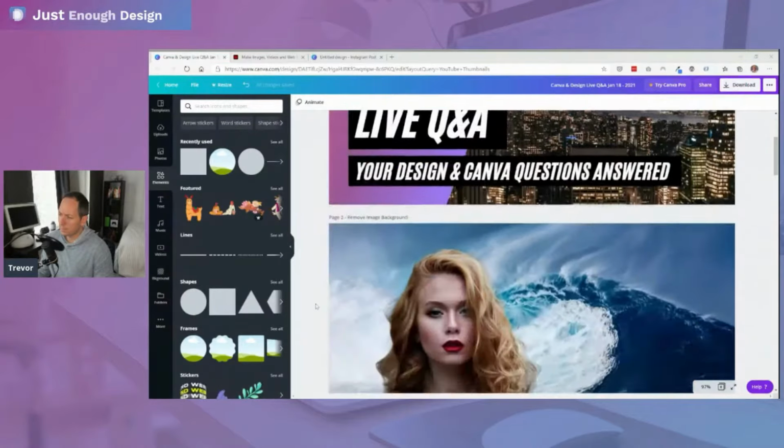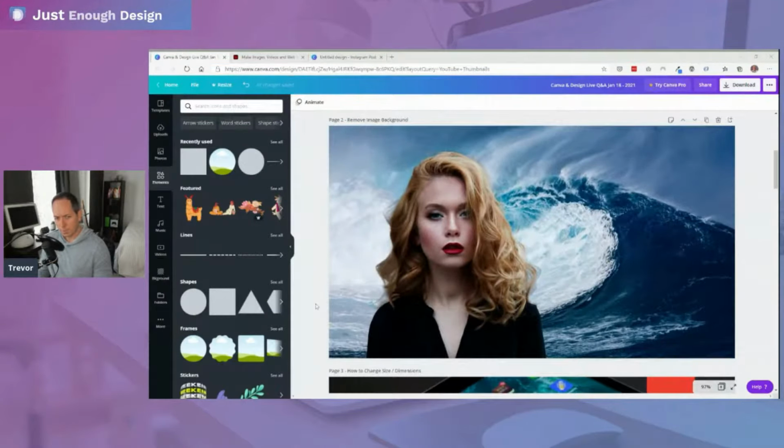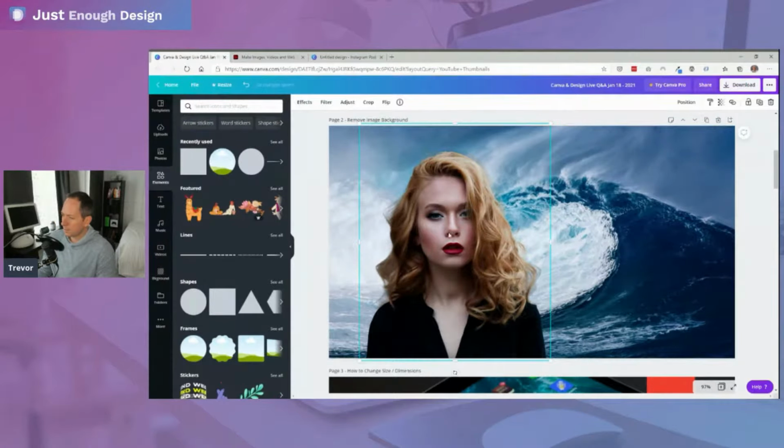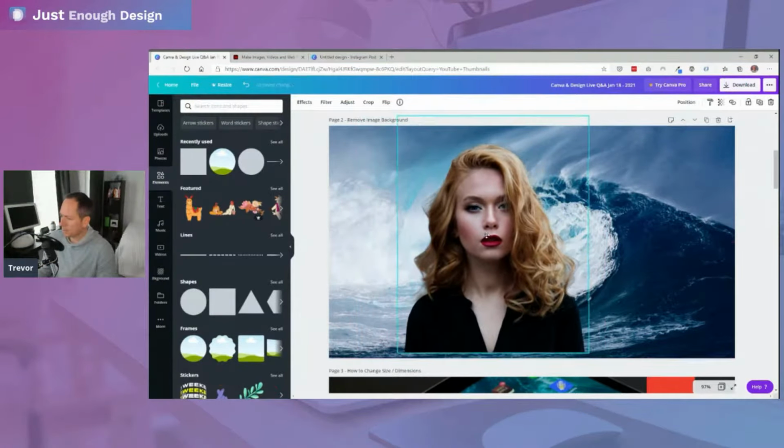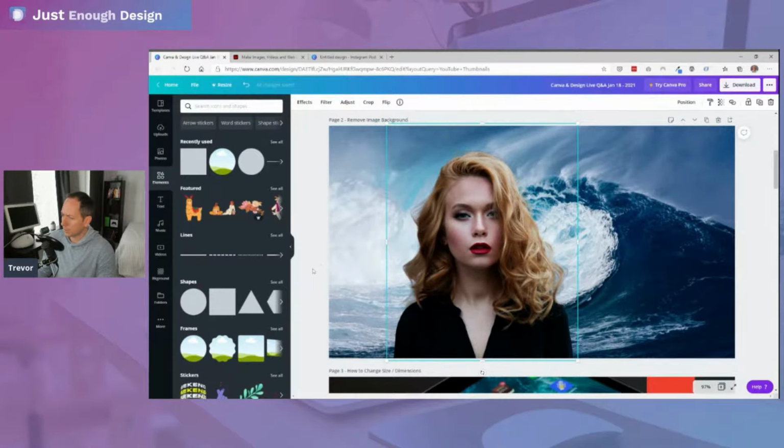And this is for a free way to remove the background in an image. Now, in this case here, we have this lovely portrait. You can see that it has a fully transparent background. That wasn't always the case.